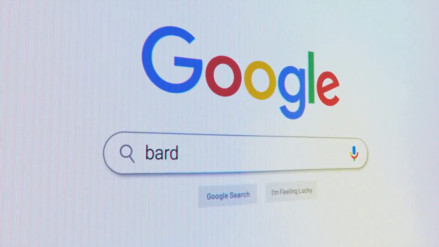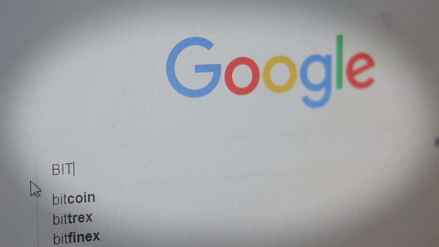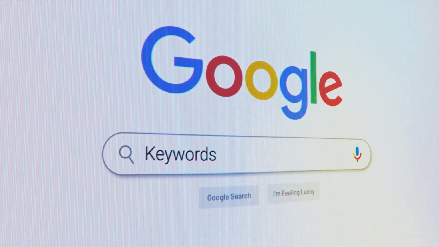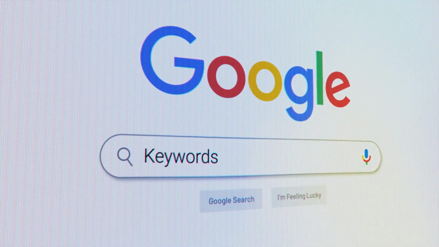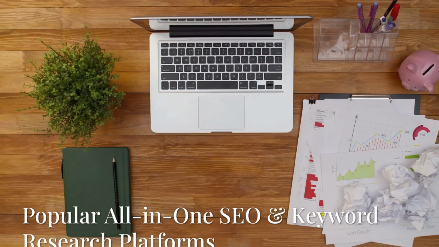Don't overlook Google Suggest, also known as autocomplete, and the related searches at the bottom of the results page. The suggestions Google provides as you type in the search bar, and those related searches, are based on what people are actually searching for. They can spark some great keyword ideas you might have missed otherwise.